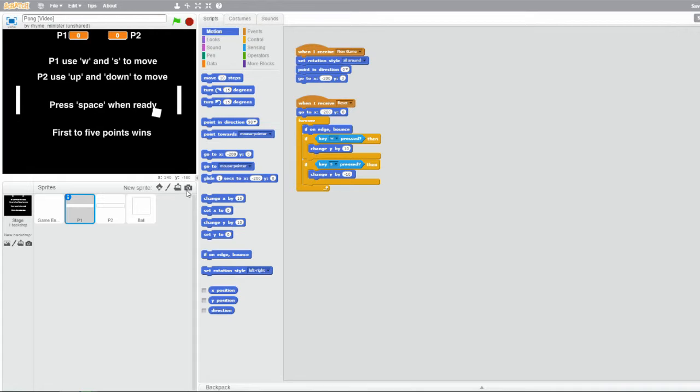Excellent. So if we test that out, nothing's going to happen until we hit spacebar to say we're ready. And then I can move my paddle up and down. It won't go off the ends. And hitting spacebar again is going to reset it back to the center.